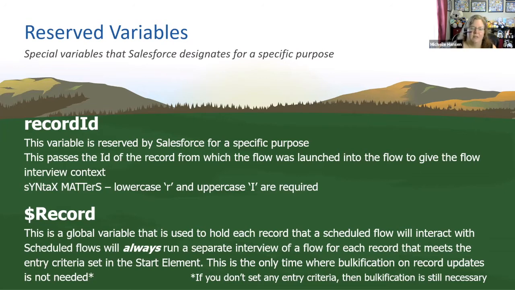So the cool thing is, we'll talk about bulkification in a second, because basically it's all about sharing resources on the platform. But there's always an exception to every rule. So if you run a scheduled flow, meaning you're scheduling it to run at a specific time, like daily or weekly or something like that, it is going to go find however many records meet the criteria that you set in the entry criteria, and it will run a separate flow interview for every record that meets that criteria.